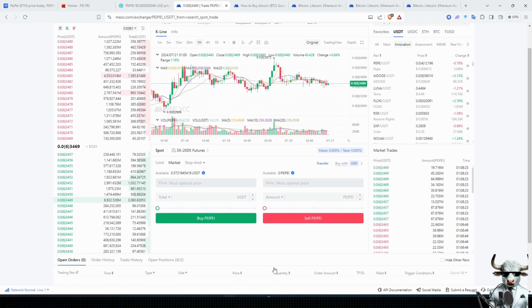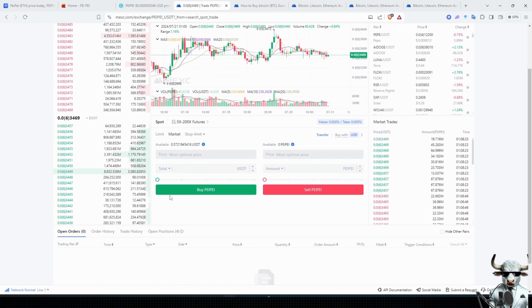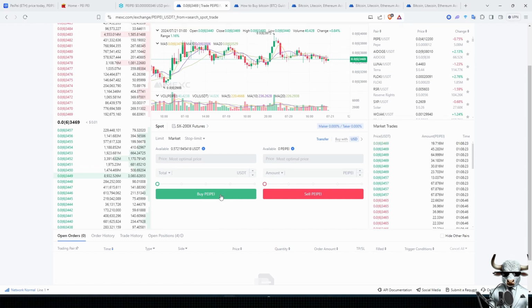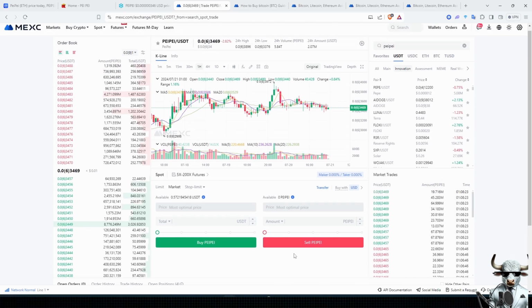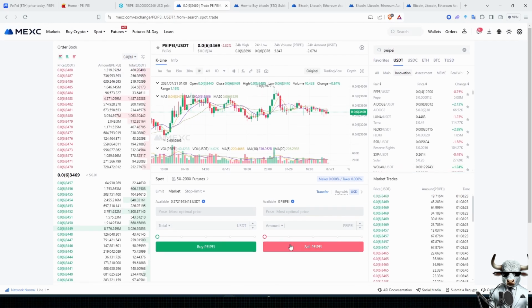You scroll a little bit down and this is what we need, the buy and the sell option. Now in this video we want to buy, so all we have to do is click market order, click here and type the amount of USDT that you want to spend for PEIPEI. Let's say you have 100 USDT worth $100. You type 100, the number 100, and then you click buy PEIPEI. And with that being said, now you have PEIPEI.